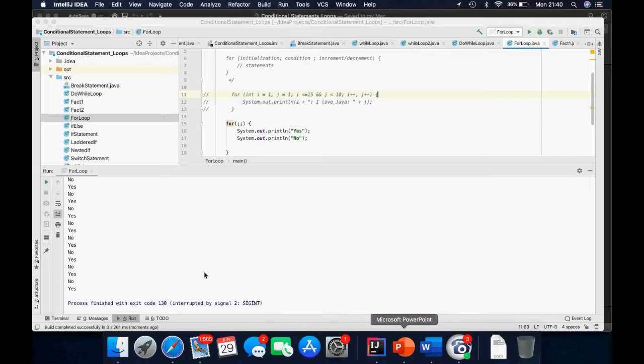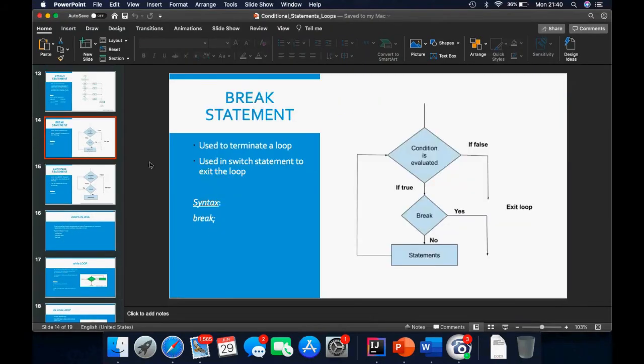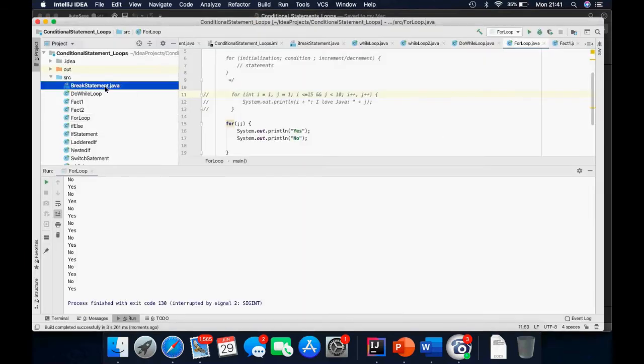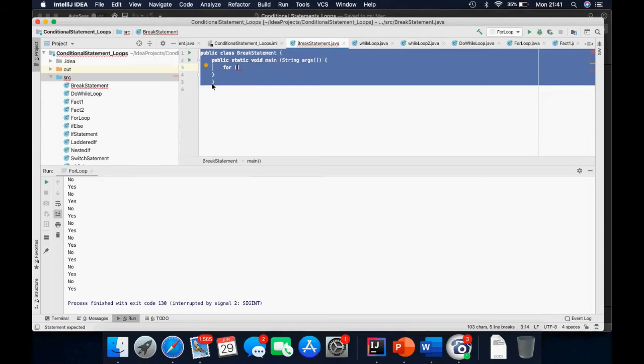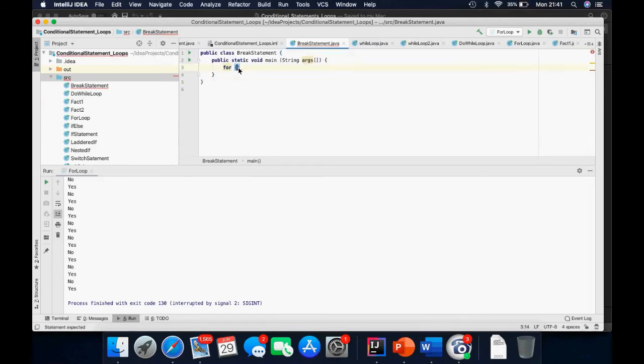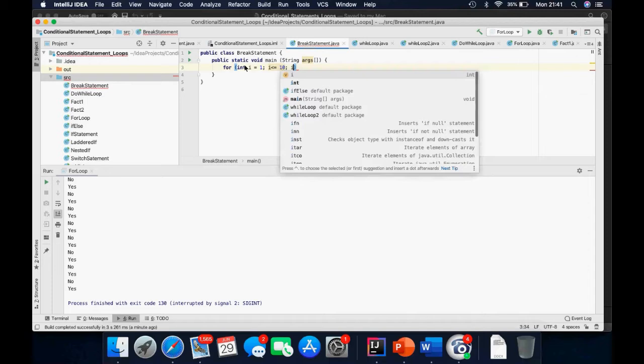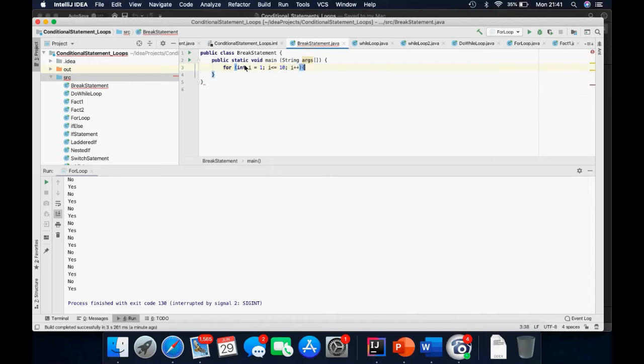Now we're going to go back to our break statement that I mentioned earlier. The break is used to terminate a loop, and it is used in a switch statement to exit as well. So I'm going to look at an example of how the break statement is used. I'm going to use a for loop. That was why I wanted us to look at for loops first before looking at examples involving for loops with break statements. So I'm going to do an initialization, int i equals 1, and my condition, i less than or equal to 10, and my increment, i plus plus, and my curly brackets.